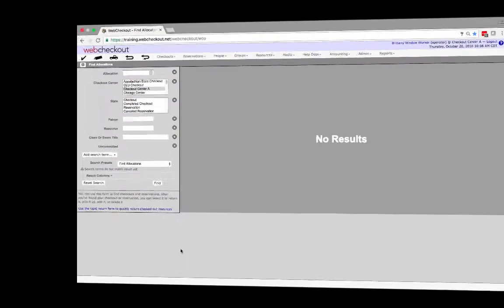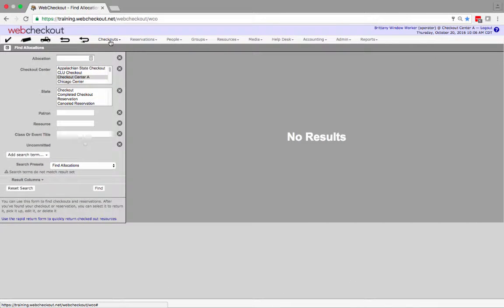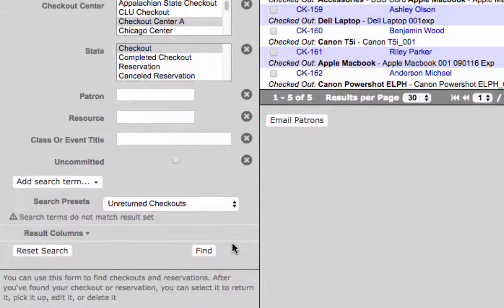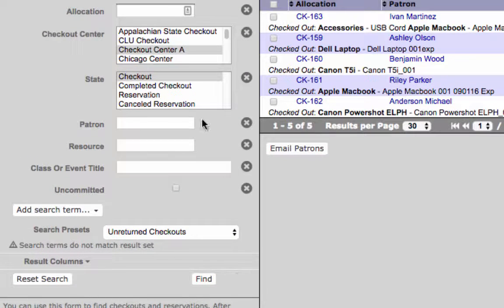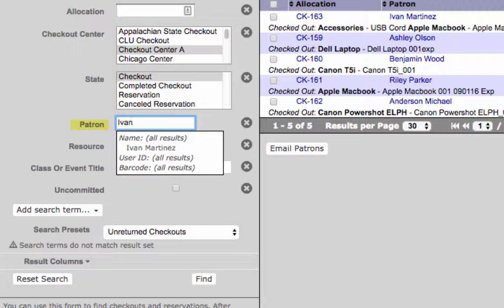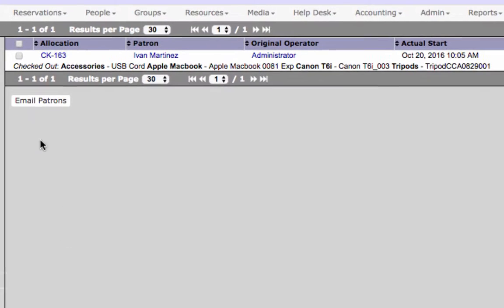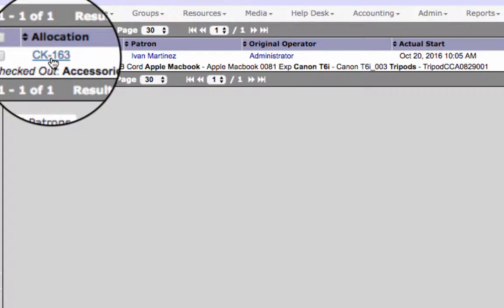Let's get started. First, we'll find the checkout to edit. Select Checkouts, then Find Checkouts. This will load the Find Checkout screen. On the left are search terms to find the checkout. Let's search by patron. In the patron field, include the patron's name, patron ID, or barcode. Select Find. Click the CK ID to view the checkout details.